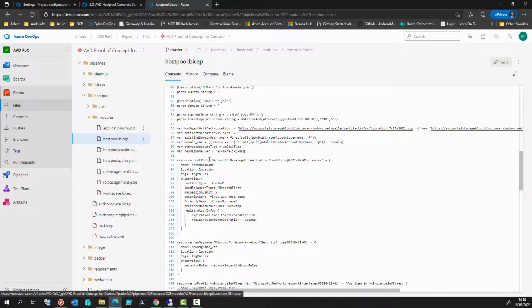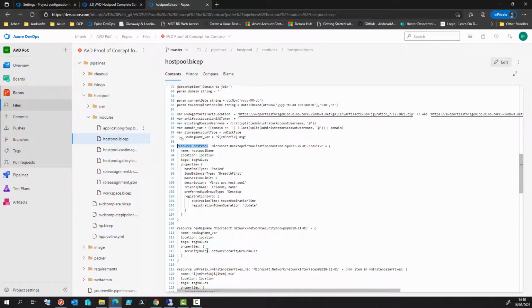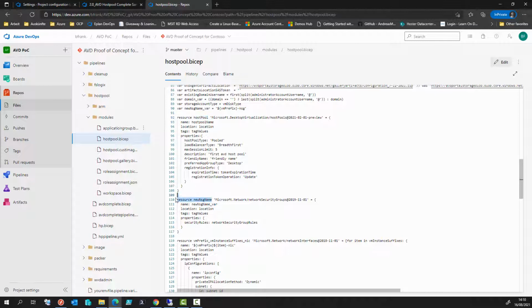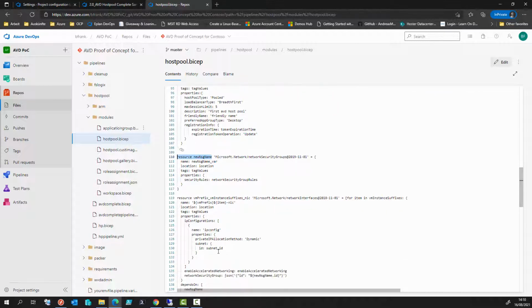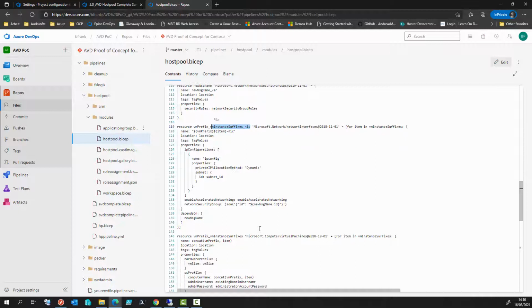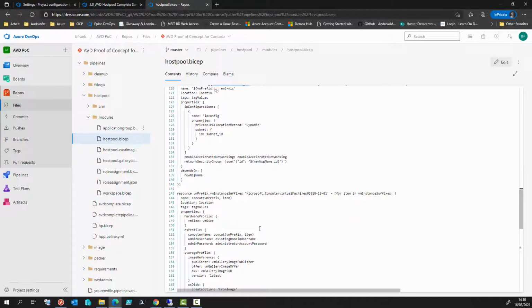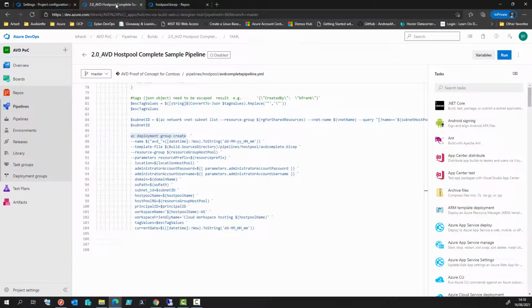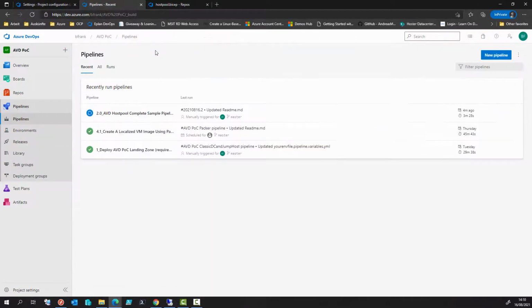Right, so you have the resources. For example, I create a resource host pool. I also create a network security group, for example, here, or a network card for a virtual machine. And these are the Azure resources defined in an Azure Bicep file. So that's basically what is being executed in that Azure CLI task.